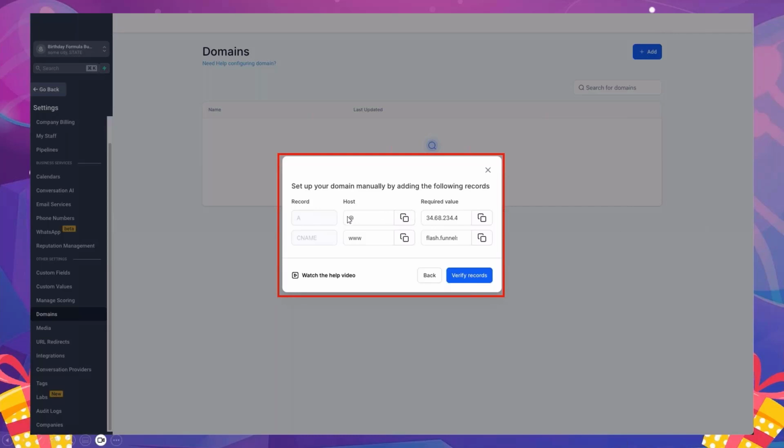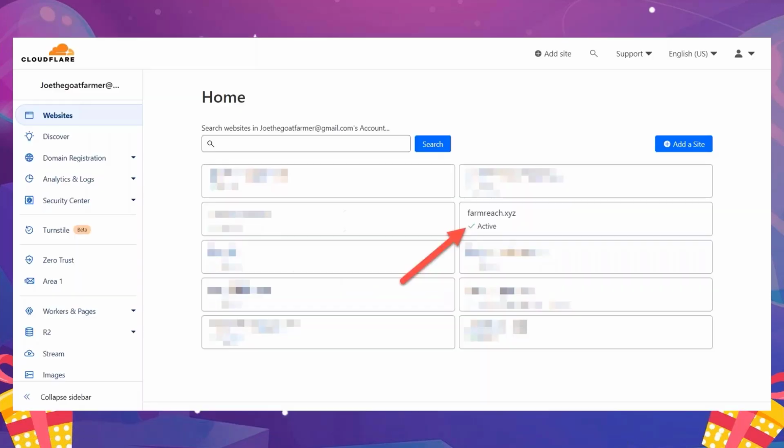And they illustrate all of this right here. They tell you exactly what to do. Set up your domain manually by adding the following records, and they have the 2 records shown here. And there's a help video that shows you how to do that. But we're going to show you how to do that here too.